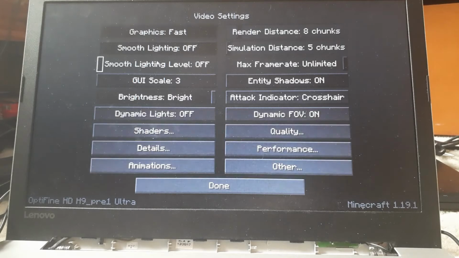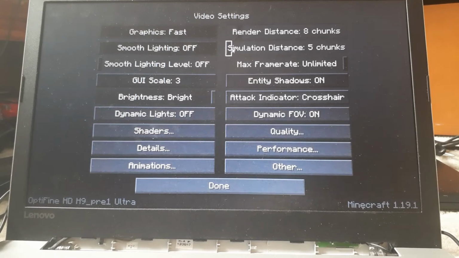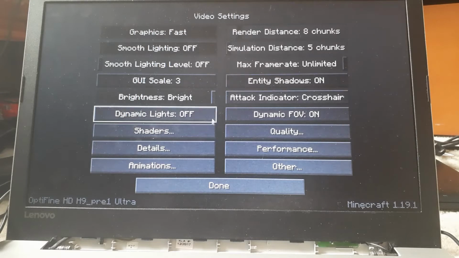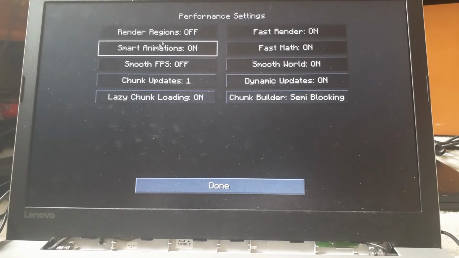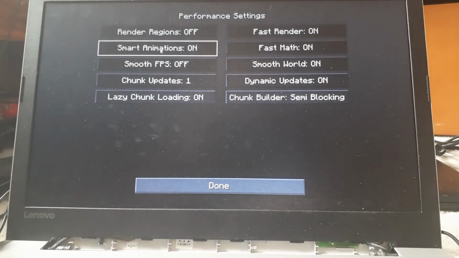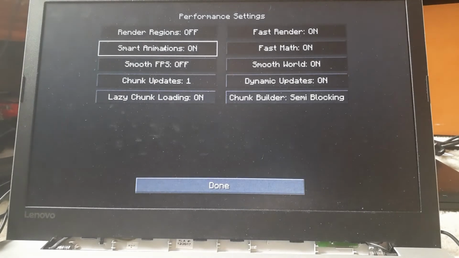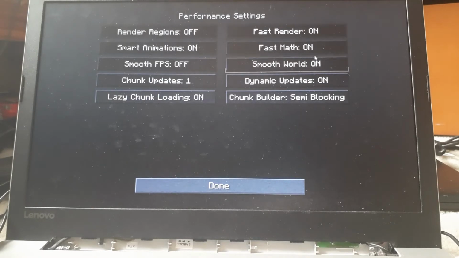Fast graphics, smooth lighting off, 8 chunks render distance. I like to be able to see a little bit, so I at least have 8. Simulation distance 5, which is the lowest it can be. Dynamic lights is off. No frame rate cap. Render regions off because it's not good for integrated graphics. Smart animations on. Fast render on. Fast math on. Smooth world on.